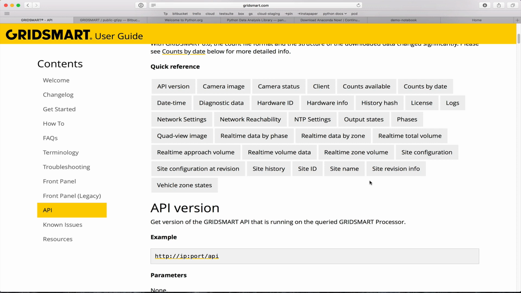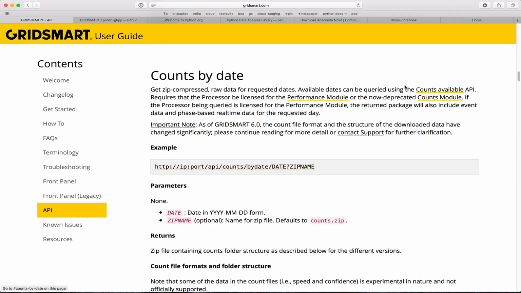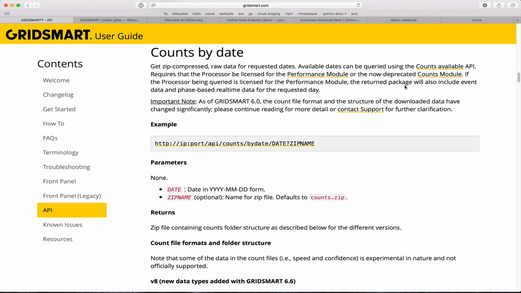One that's perhaps most interesting if you're trying to do permanent count archiving on your own is counts by date. You can grab count data directly from the processor and put it into whatever kind of system you'd like to.